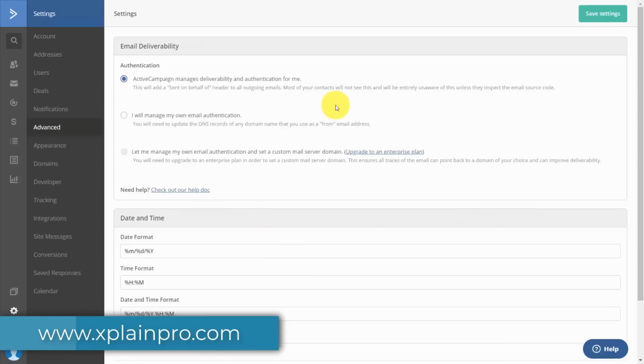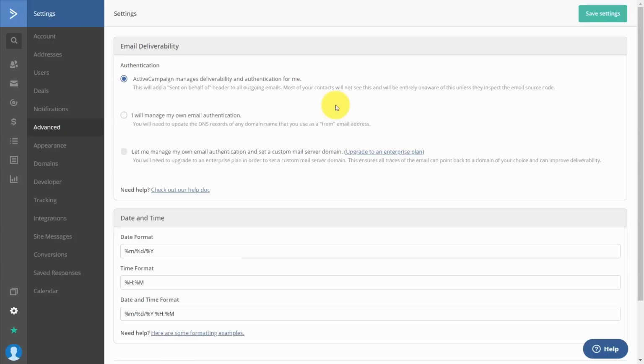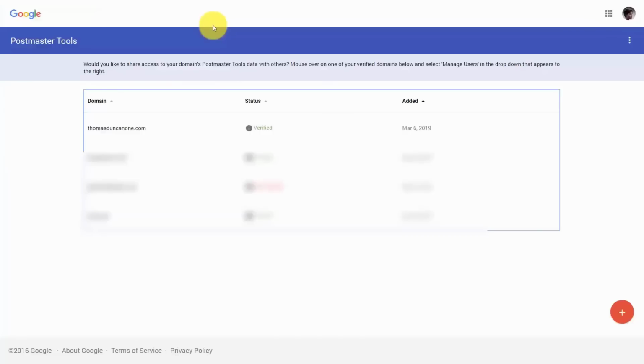And we've walked through the process of understanding email deliverability, whether you choose to use the ActiveCampaign set of tools or you intend to use your own to manage your own authentication. To do that, we've worked with Postmaster Tools inside of Google so you can have a better understanding of how Gmail is reading your deliverability.